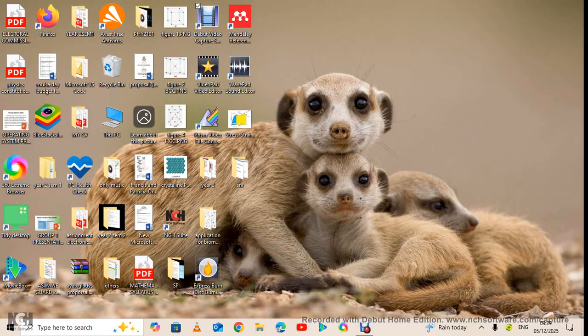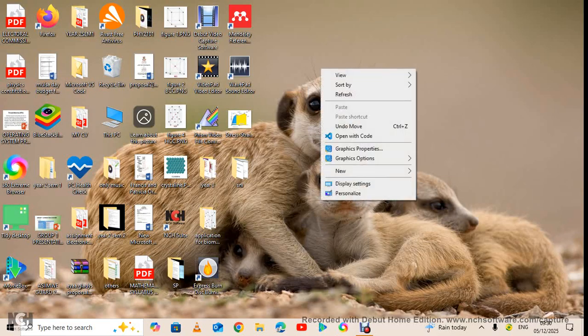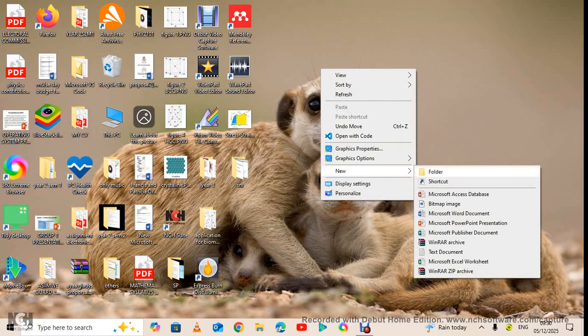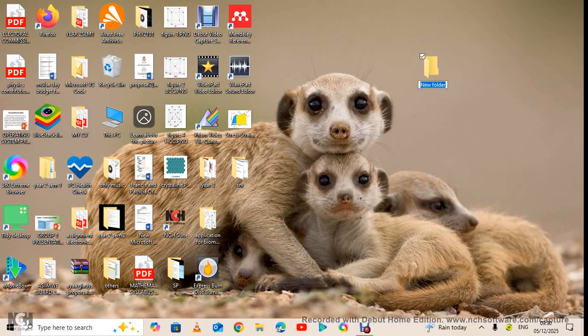Come to your desktop, an empty space. When you right click, you go to new, then there is a folder there. You give it a name. For example, I will call it access file. Click outside.